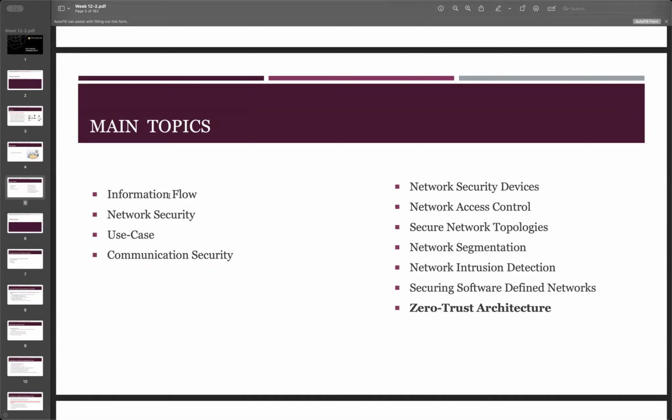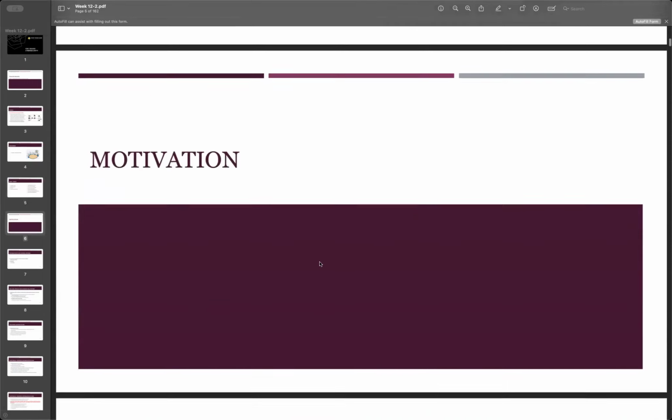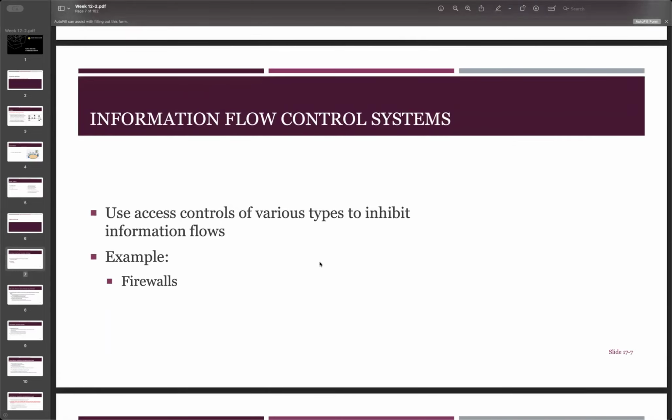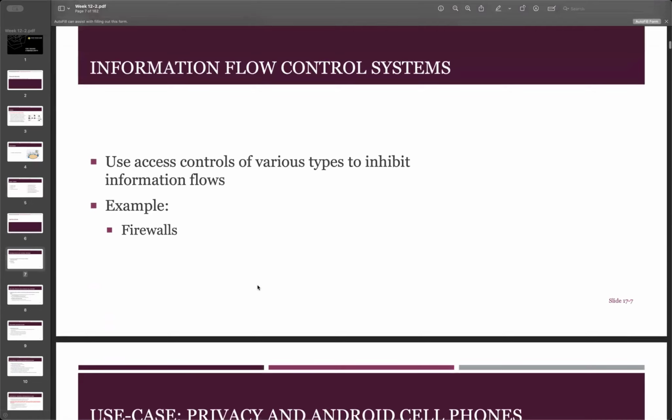This is a pretty long topic, so the rest of the class will cover this chapter. When we move on to the information flow, we talk about the control system. We try to control all these assets, all types of inherited information flow. One example is the firewalls.